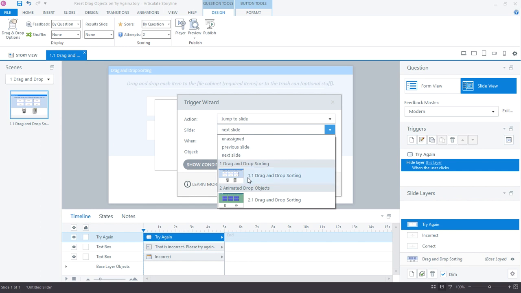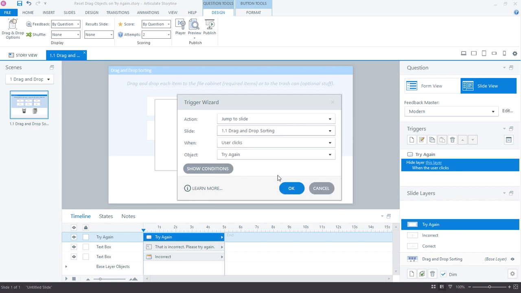So we choose drag and drop sorting. When user clicks the try again button, click OK.